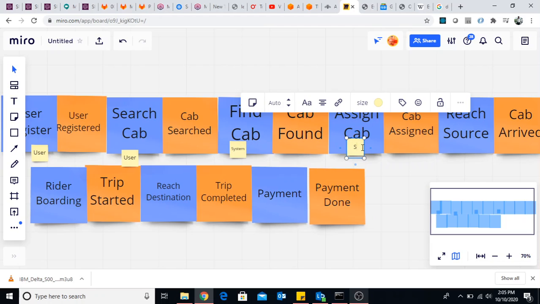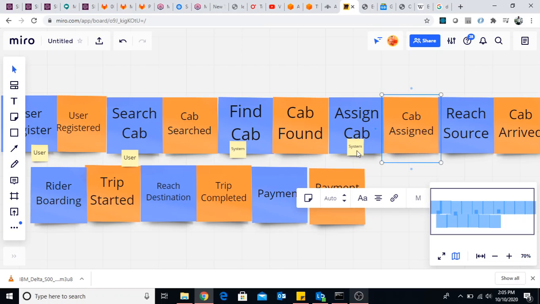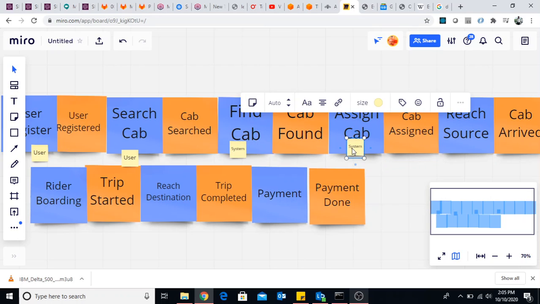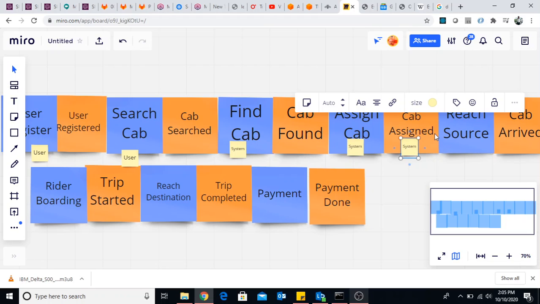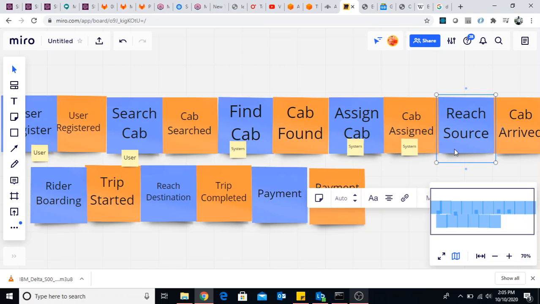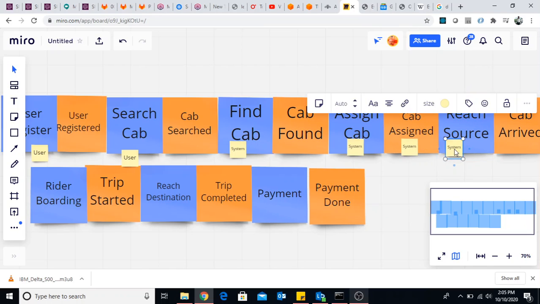Are you getting my point? System only. Then the cab assigned. That also will be a system process. Yes or no? System will execute it. Reach source. Who will do this? Is it system or driver? Can we take it as a driver? Dear friends, can we take it as a driver? So driver.